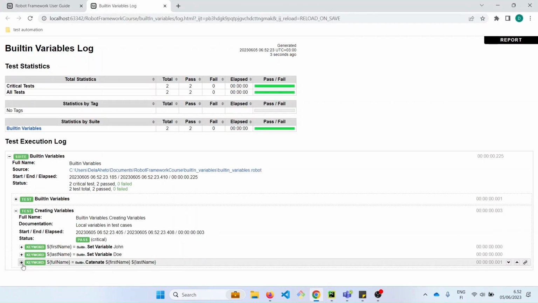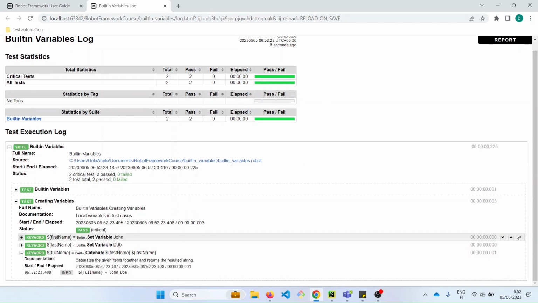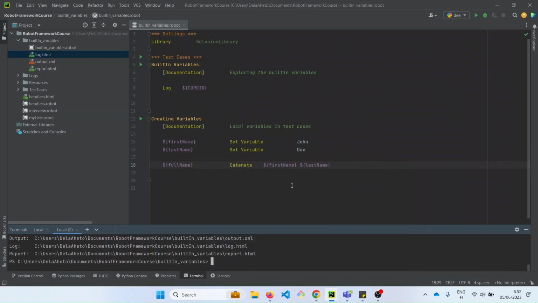Yes, so now we have the full name variable. It says John Doe, full name John Doe. But this concatenate does not only take the variables you want to concatenate, it takes another argument. That is the separator. By default, the separator is the space. But what if you want other characters? You can specify it as well. But first, let's go with the space.